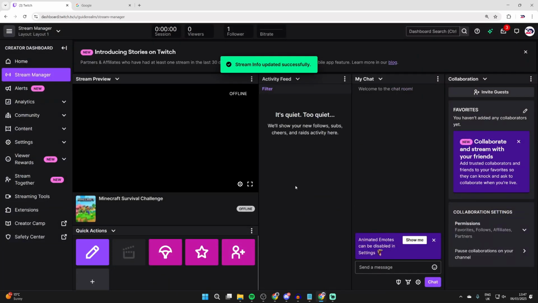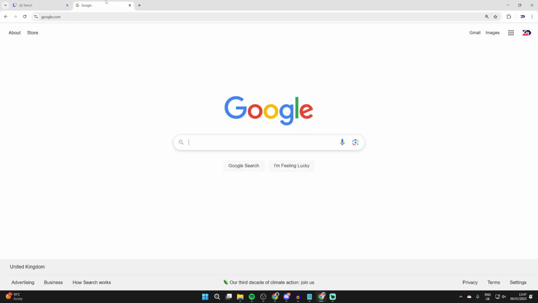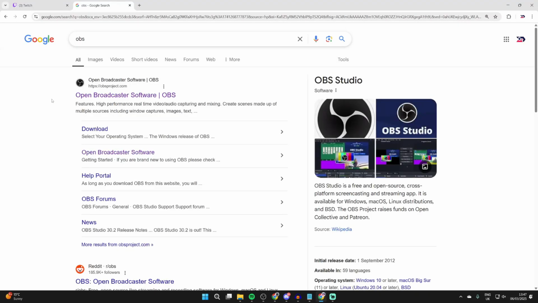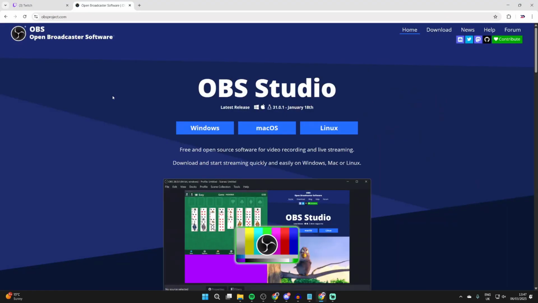Now, to start streaming, we need to get the software. So head to the top so you can open up a new tab, and the software I like to use is called OBS. That stands for Open Broadcast Software. This is free and open source. So choose the system you use and you can download it and install it.